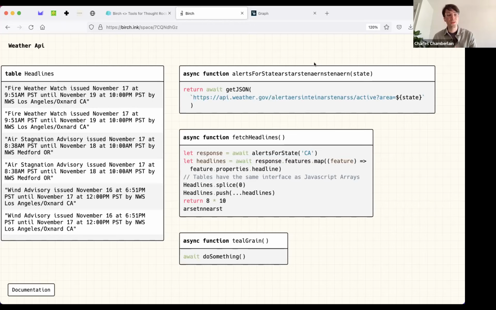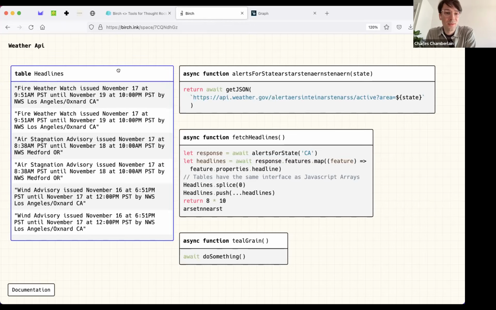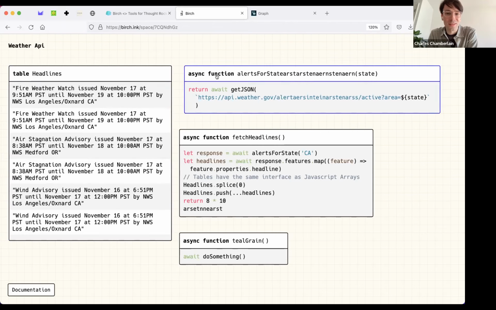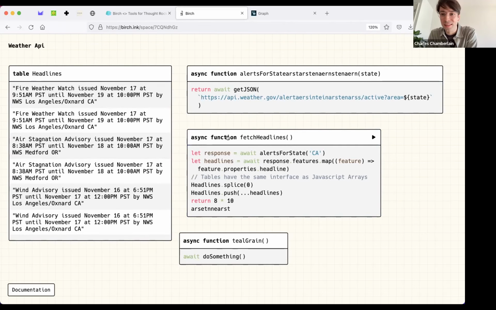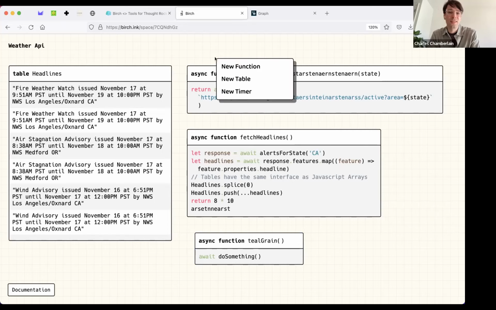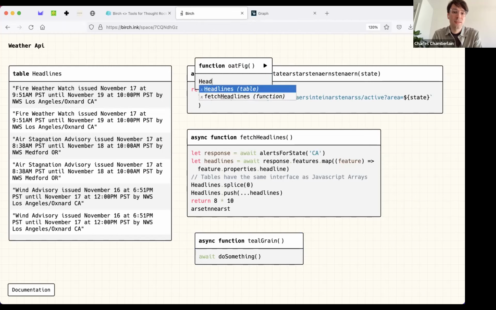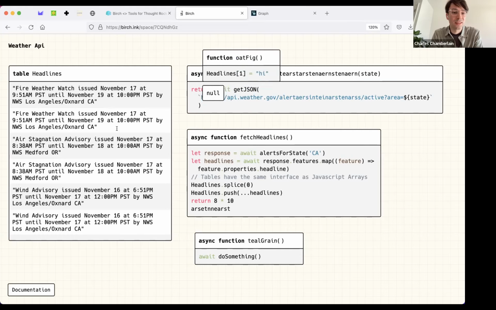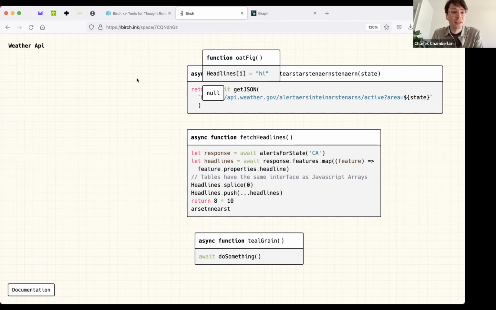I'm not really sure. The way that Birch tables work, and I didn't actually say this, maybe it's worth saying, is that they have the same interface as JavaScript arrays. So you can iterate over them, you can index into them, etc. I could show this. And they're dynamically typed, right? You can put anything you want. Didn't work. Headlines is not helpful today. Let's get a new one.